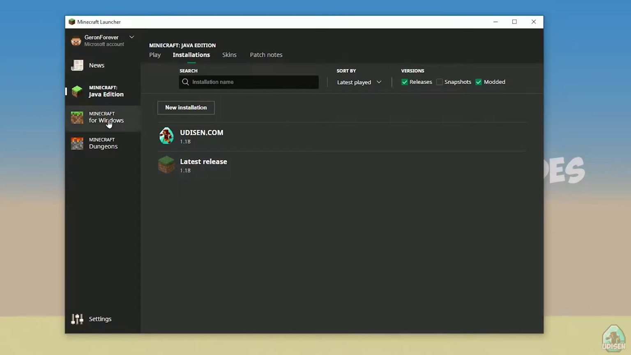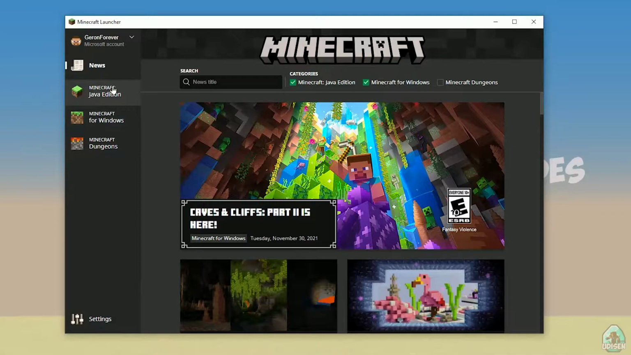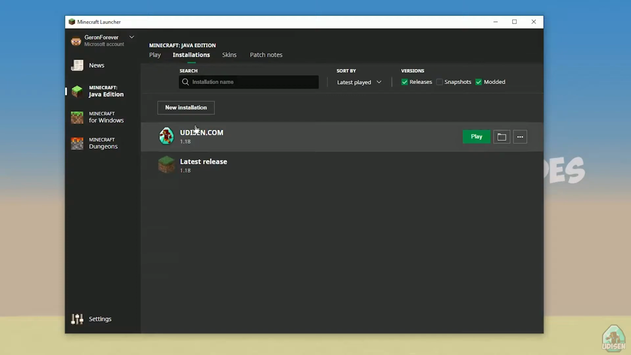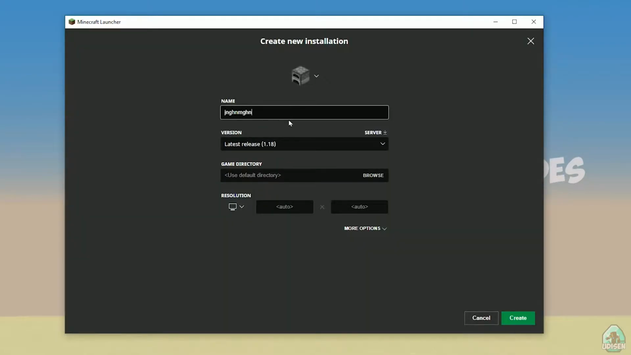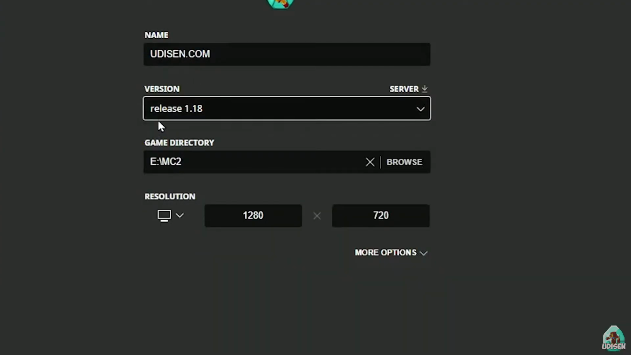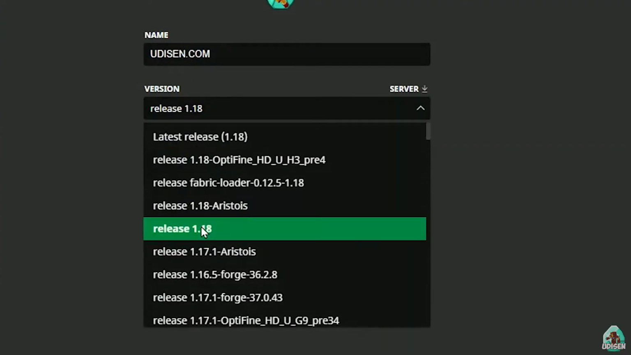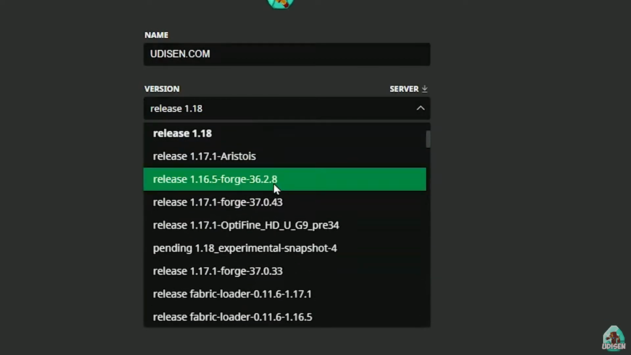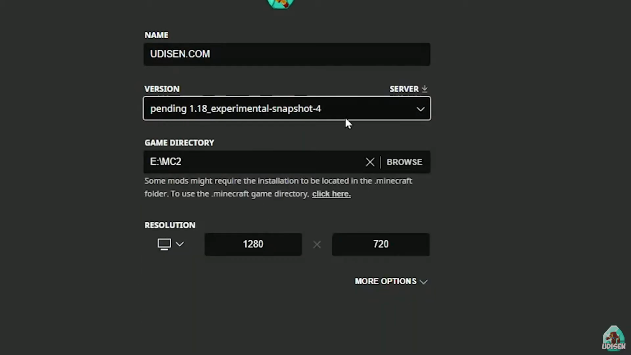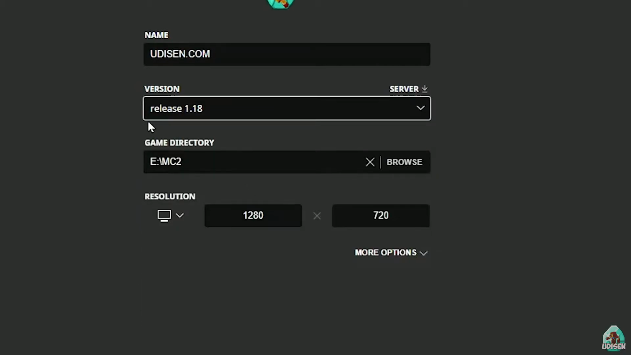Open your Minecraft launcher as usual, go to the Minecraft Java Edition section, installation, tap new installation, name it Udisen YouTube subscribe, and create. After that, press the left mouse button on it, and in this list find the right version. If you install for Minecraft 1.18, choose release 1.18. If you choose Minecraft 1.18.2, for example, choose release 1.18.2 in this list, and so on. But today, for example, we use release 1.18.